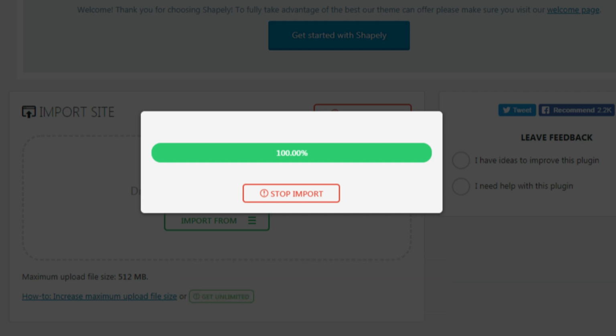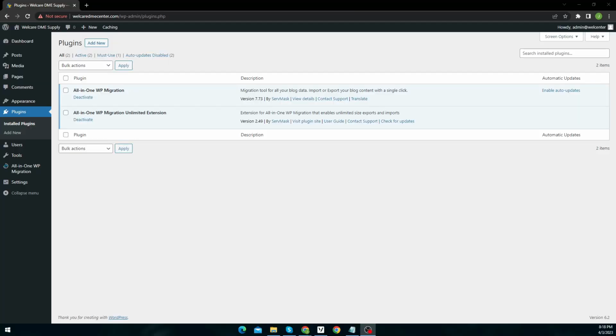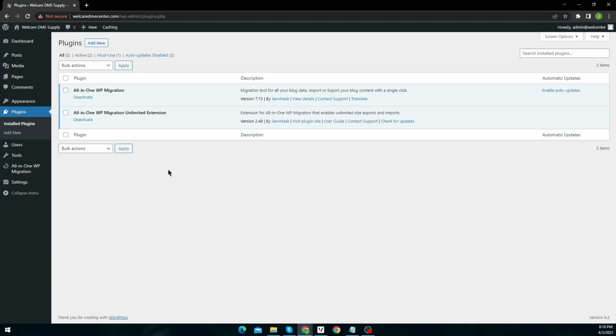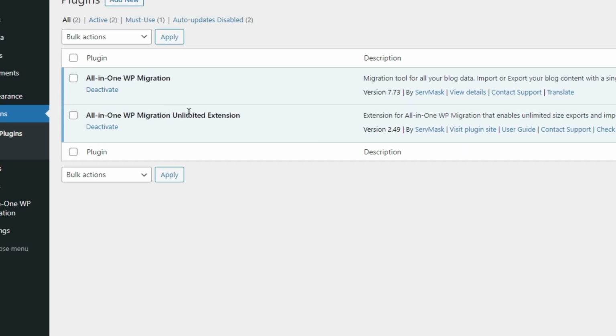Now let's get started. First let's talk about why the import gets stuck at 100%. The three main reasons are: the free version doesn't allow importing big backup files, timeout issues, and server space saturated. Now, the All-in-One WP Migration plugin comes with a premium extension called Unlimited Extension, which has no storage or file size limitations. That's what we're going to be using to fix the issue.